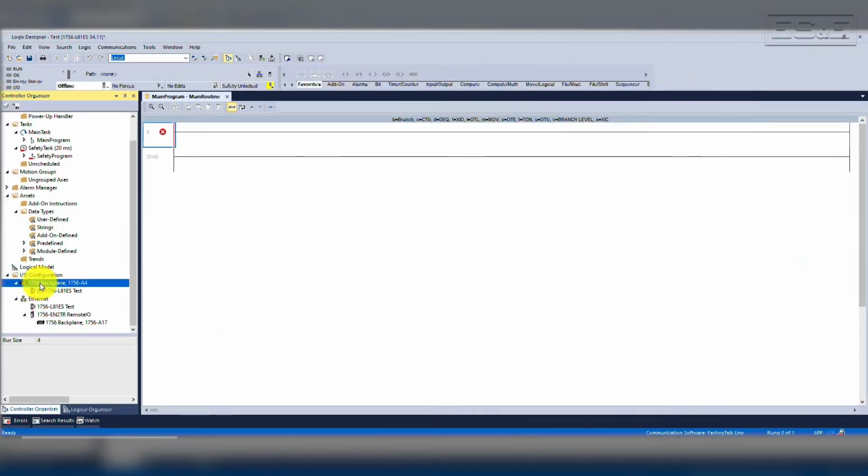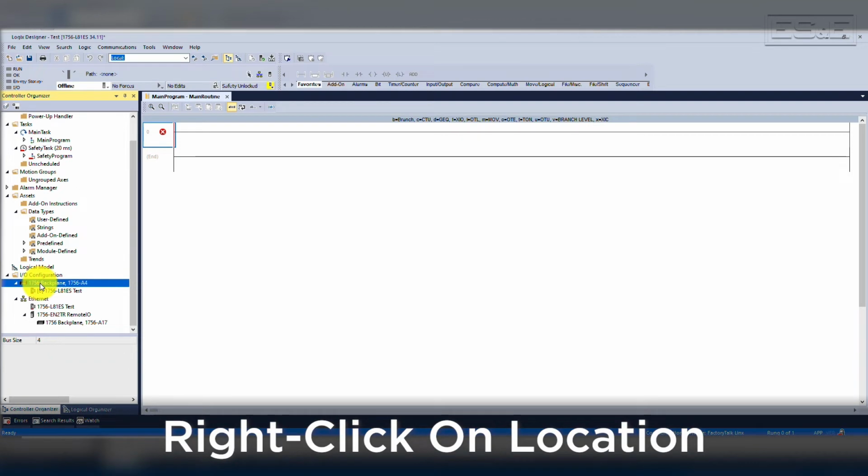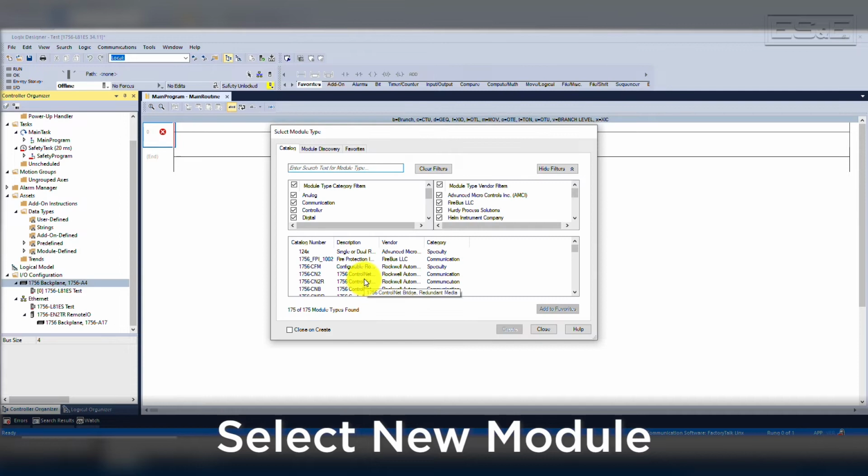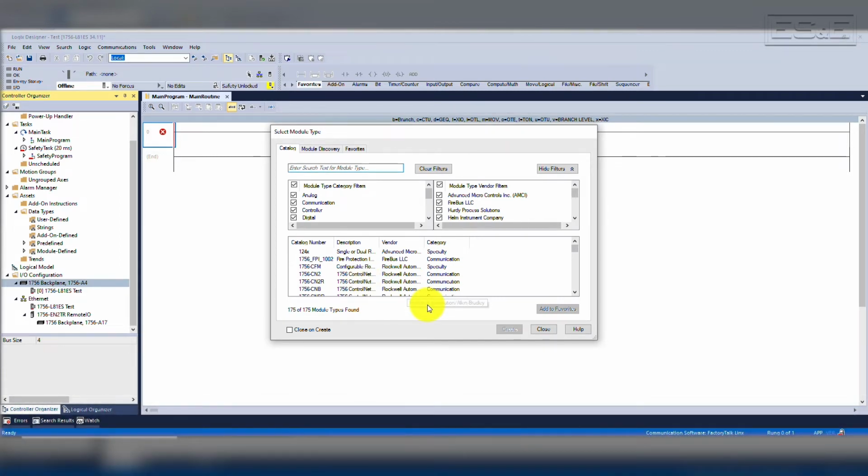To add a module, you need to right-click on the location where you want to add the module, either the backplane or the Ethernet adapter. From there, you can select New Module, or if you are online with the new processing units, you can select Discover Module. New Module will open a catalog of all add-on profiles installed on your computer, and the Discover Module will browse the backplane of the equipment you selected for the devices connected to that equipment.